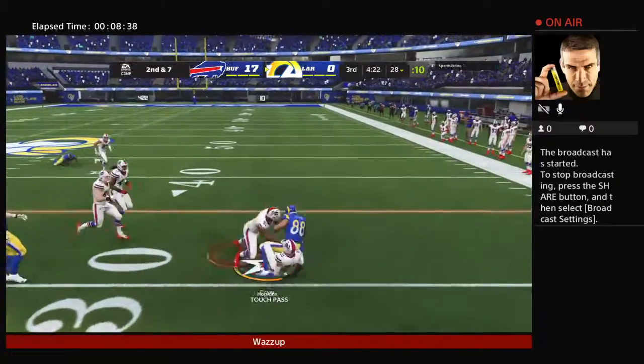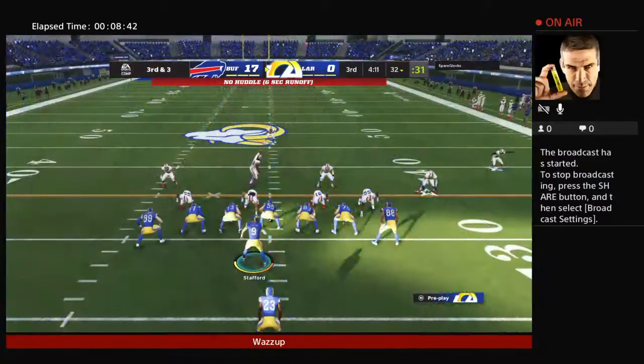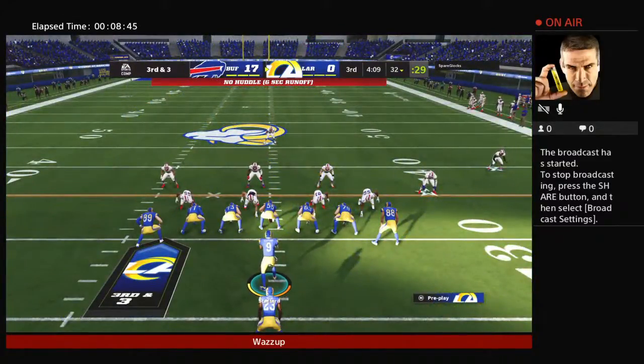On 2nd and 7. Stafford. The hook up on the right side to Hopkins. And down right around the 32-yard line. 4 yards on the pickup.